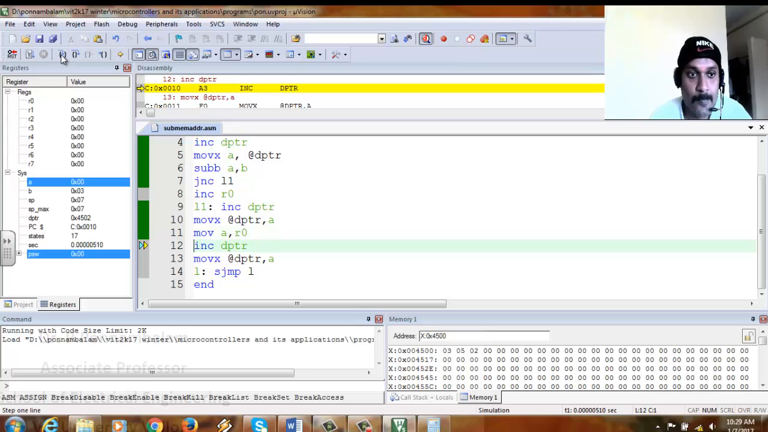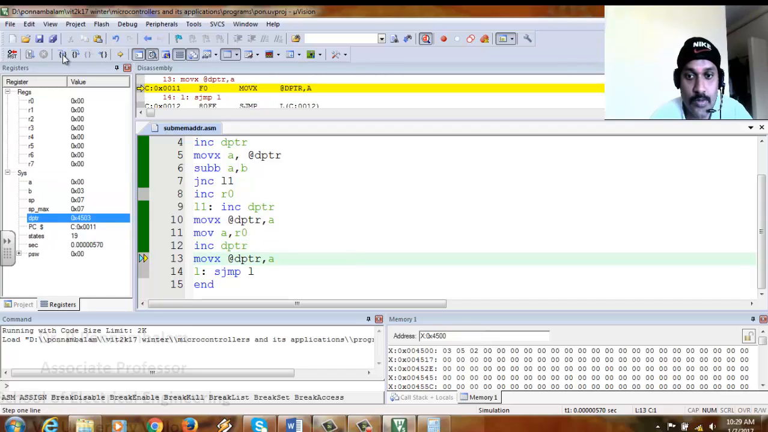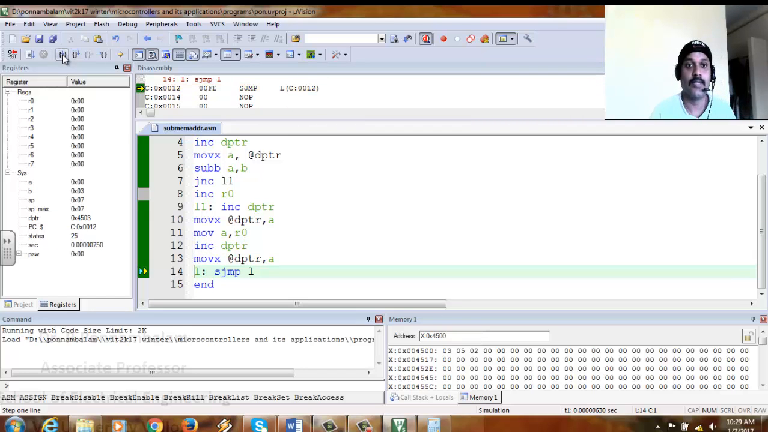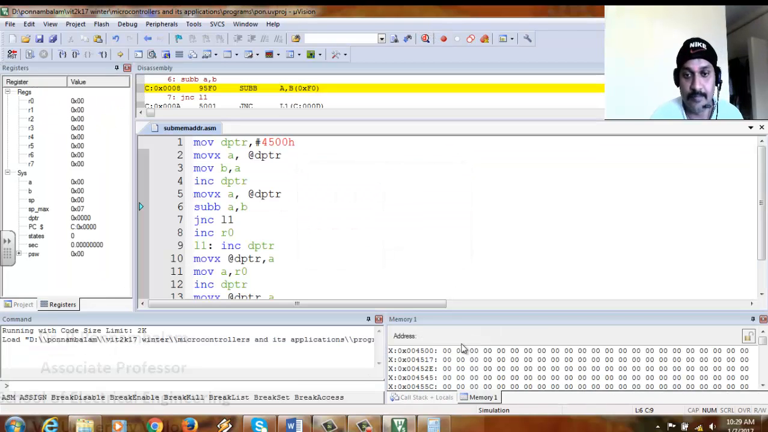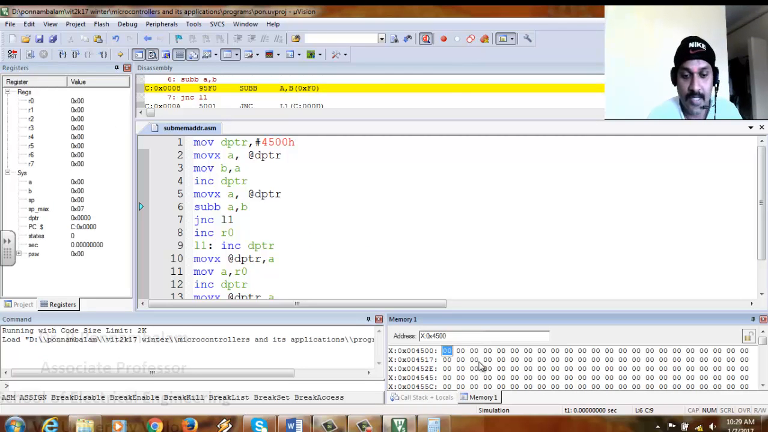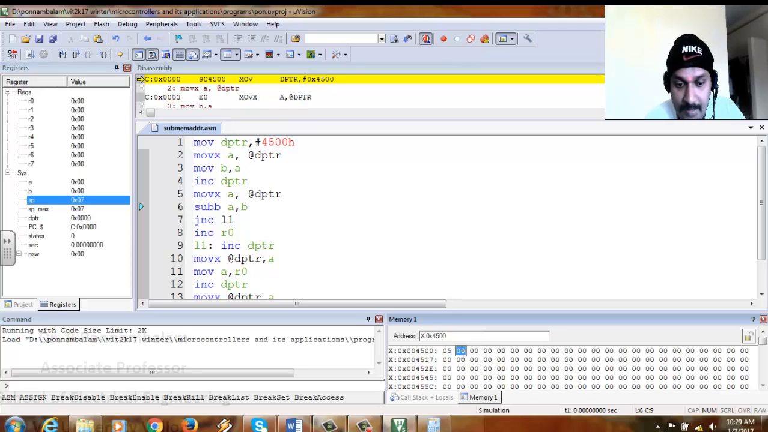Then the R0 value is moved into the accumulator. R0 is 0, so 0 is saved in 4503. That's the end of the program. In case I'm having a different number like 3 minus 5, I'll have to give first 5 and then 3 next.